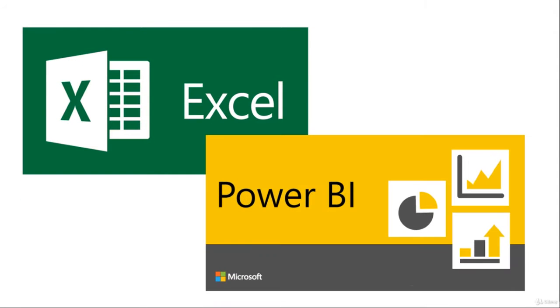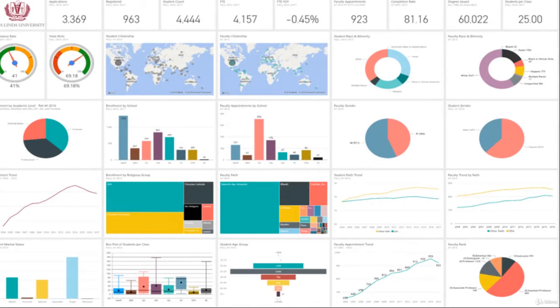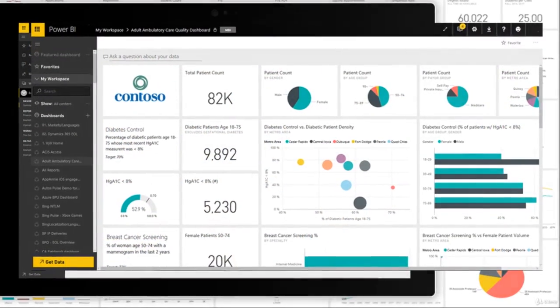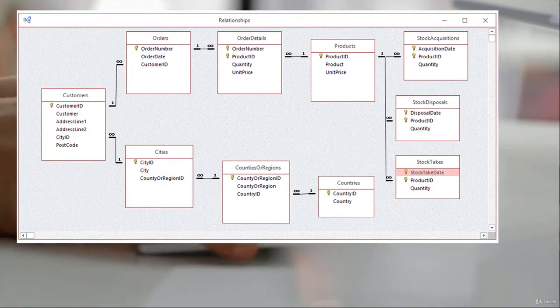Microsoft Excel and Microsoft Power BI are the most popular and used tools for analyzing and visualizing data. But Microsoft Excel is not created for gathering data, especially in gathering relational data like master detail structures.